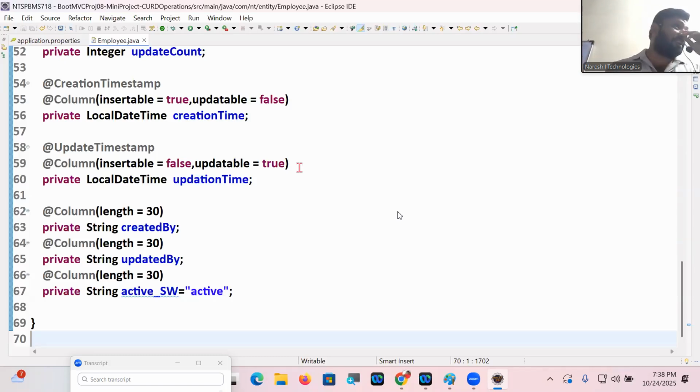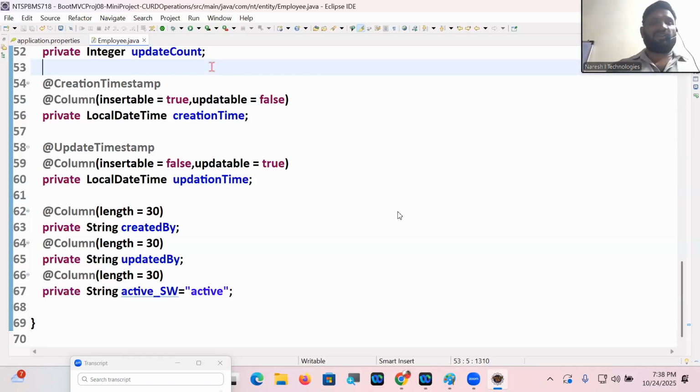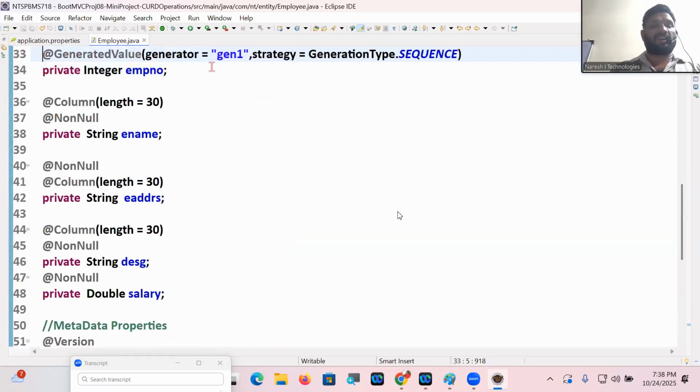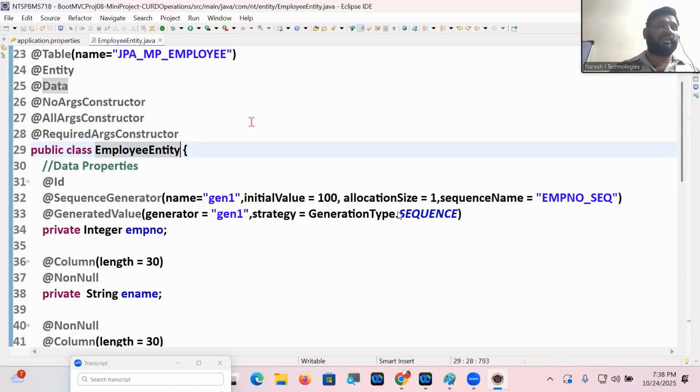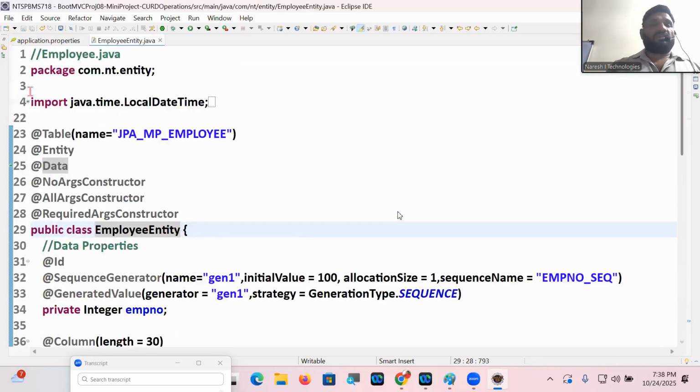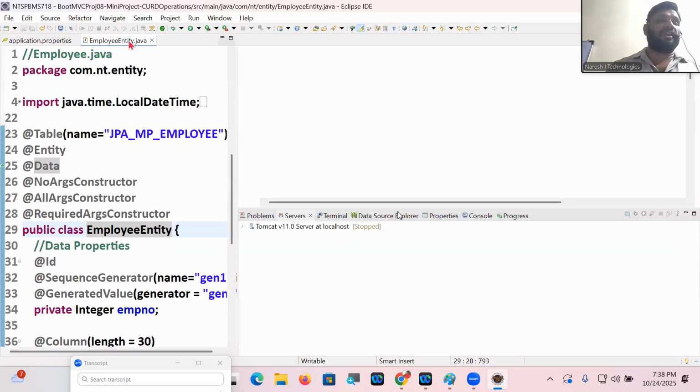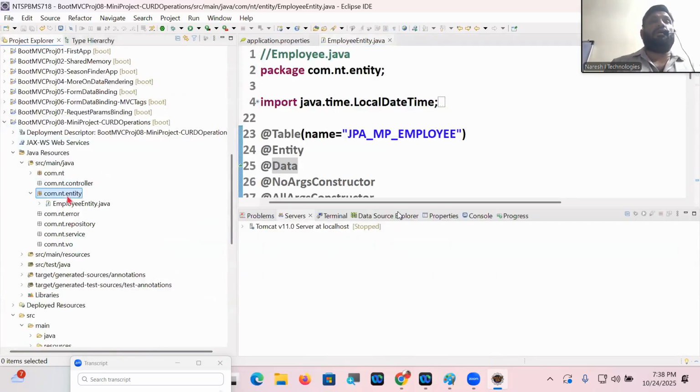So you take a separate class. That's why for easy identification, from now onwards I'll make this class EmployeeEntity, EmployeeEntity.java. Now, to carry input and display output, having just data properties, it's better to take a separate EmployeeVO class or not.